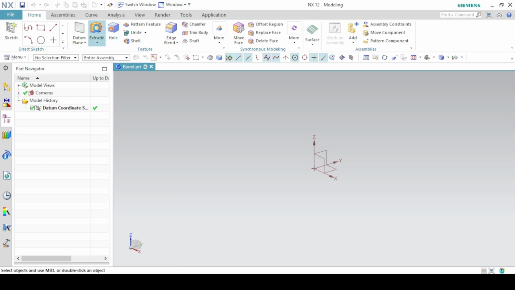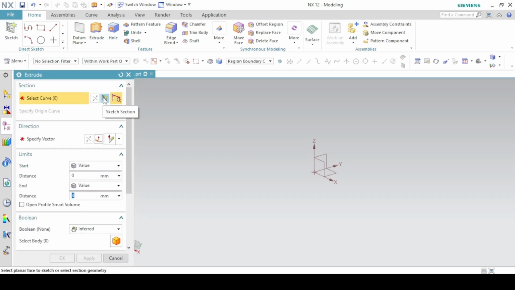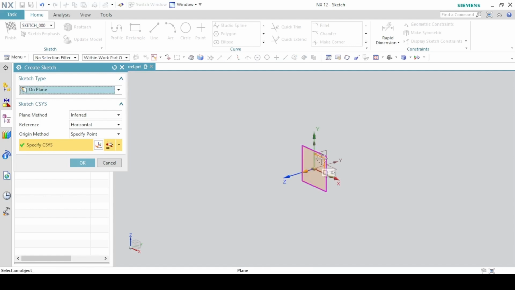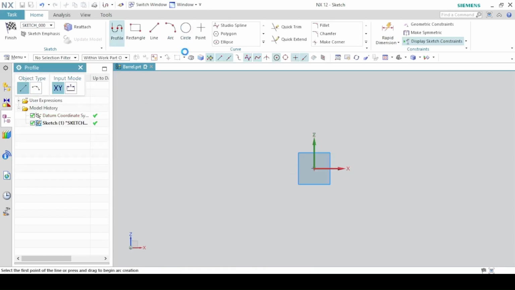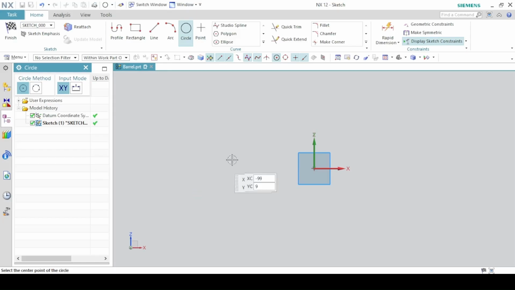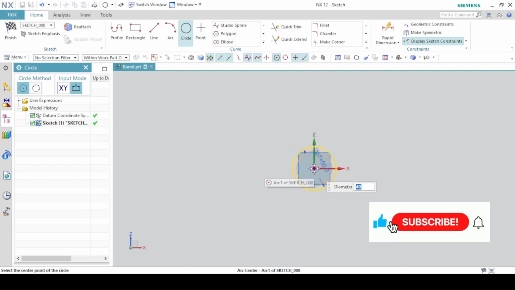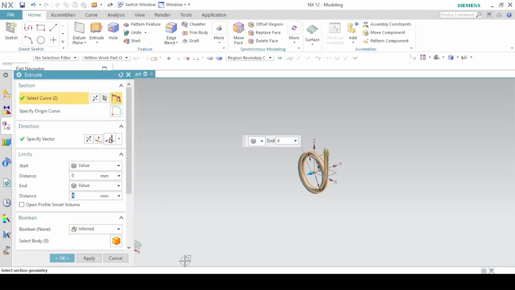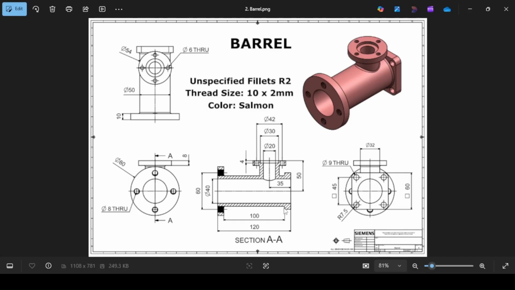So extrude, because we are adding material. Sketch section. We're going to sketch on this XZ plane, which is the front plane. And we have an outer circle of diameter 50. And then an inner circle, which will be this hole of diameter 40 millimeters. So finish. And then the length of the cylinder is 100 millimeters, as you can see.